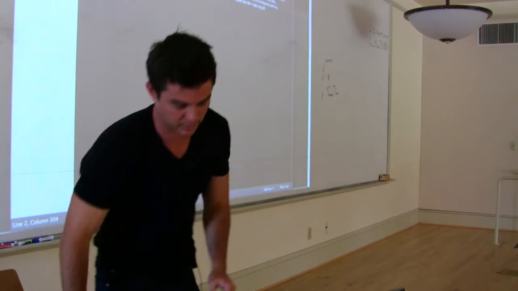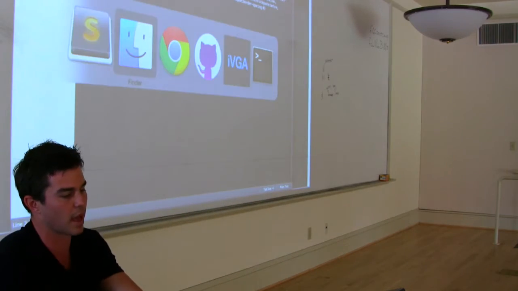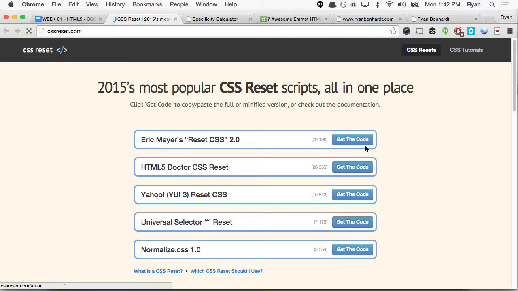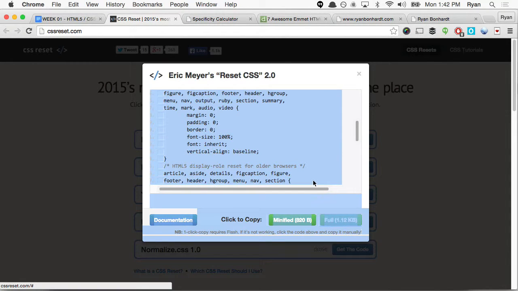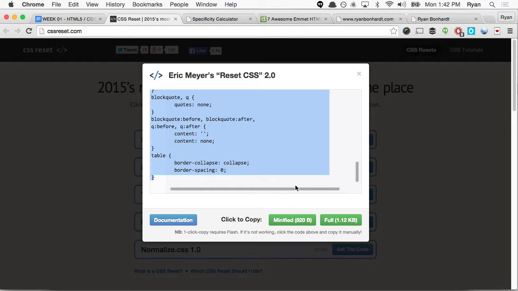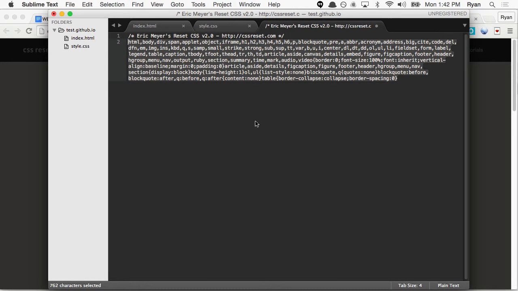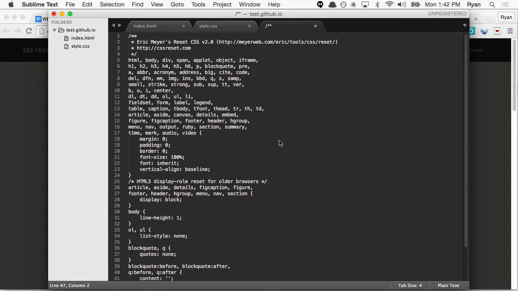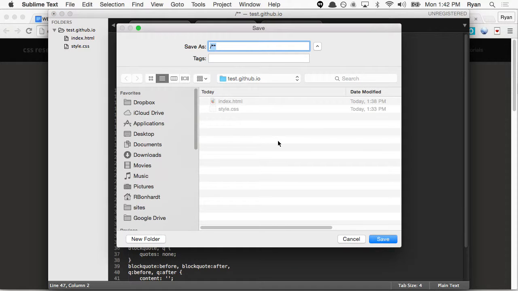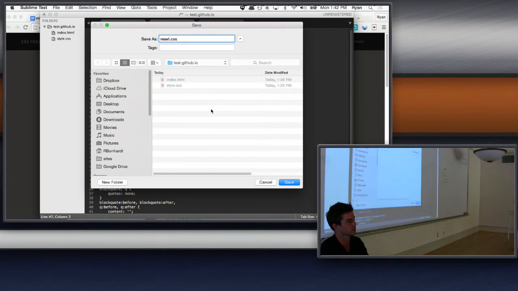So this file is the same as if I was to sit here and grab all this. It's the same thing. All right, so I have this all in here. We'll just save it, and go ahead and save it as reset.css.